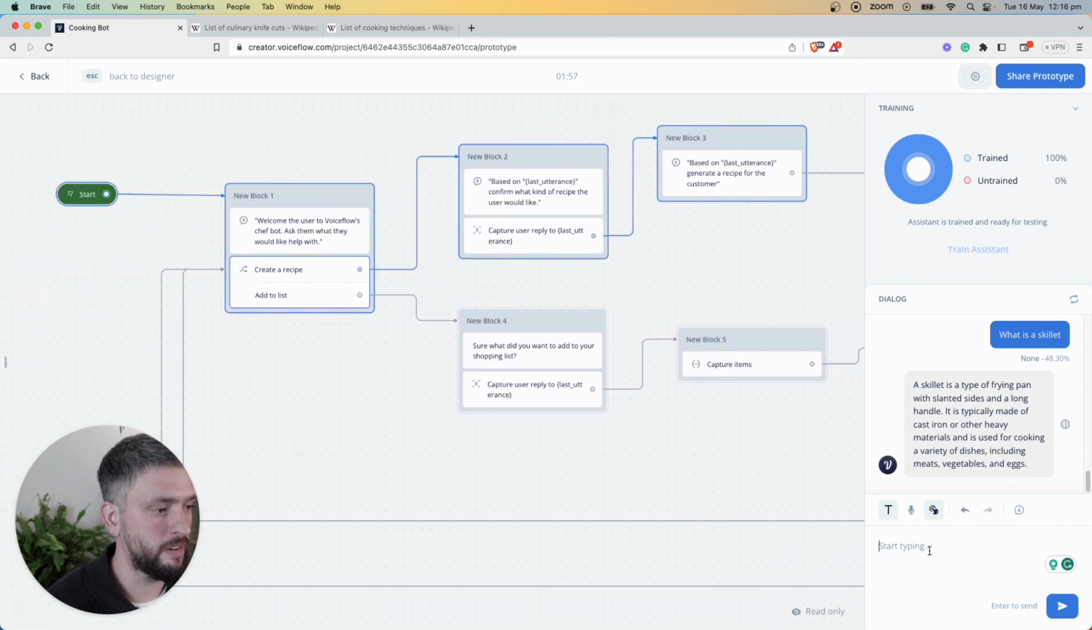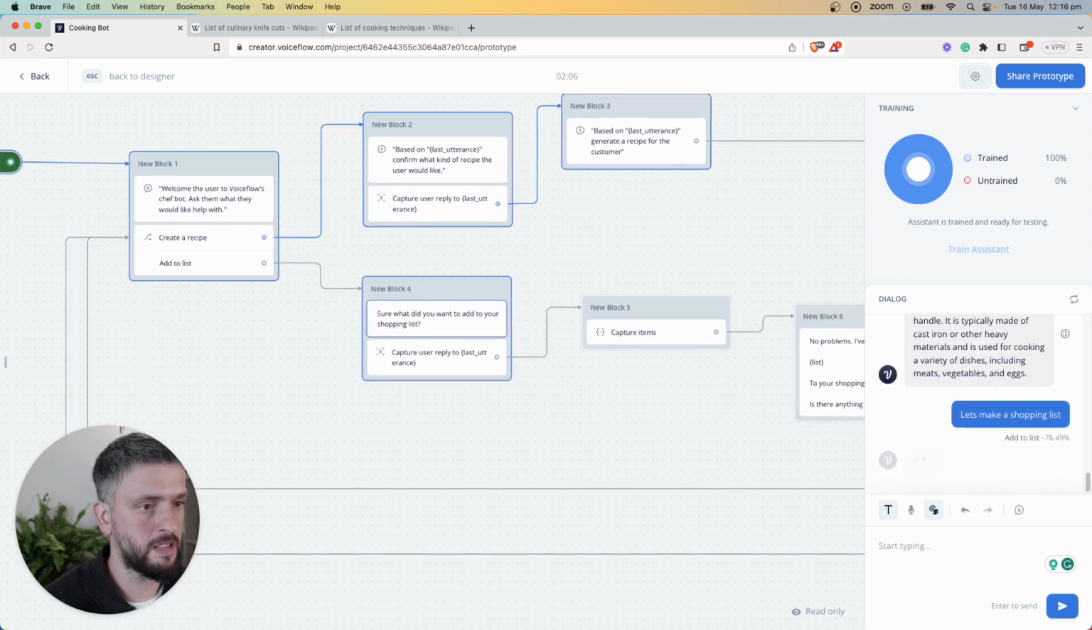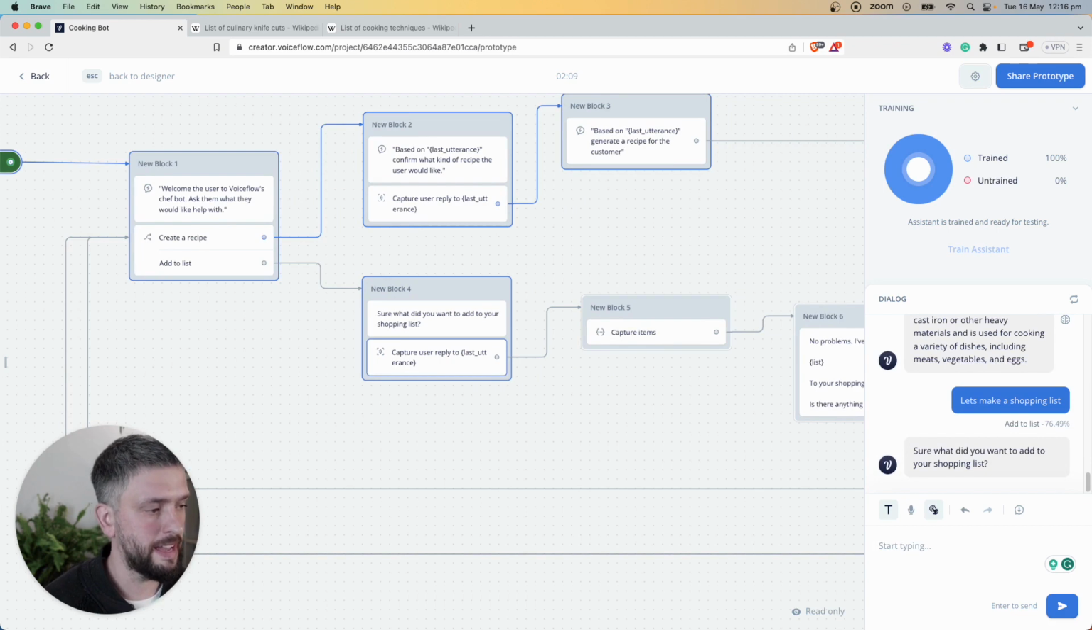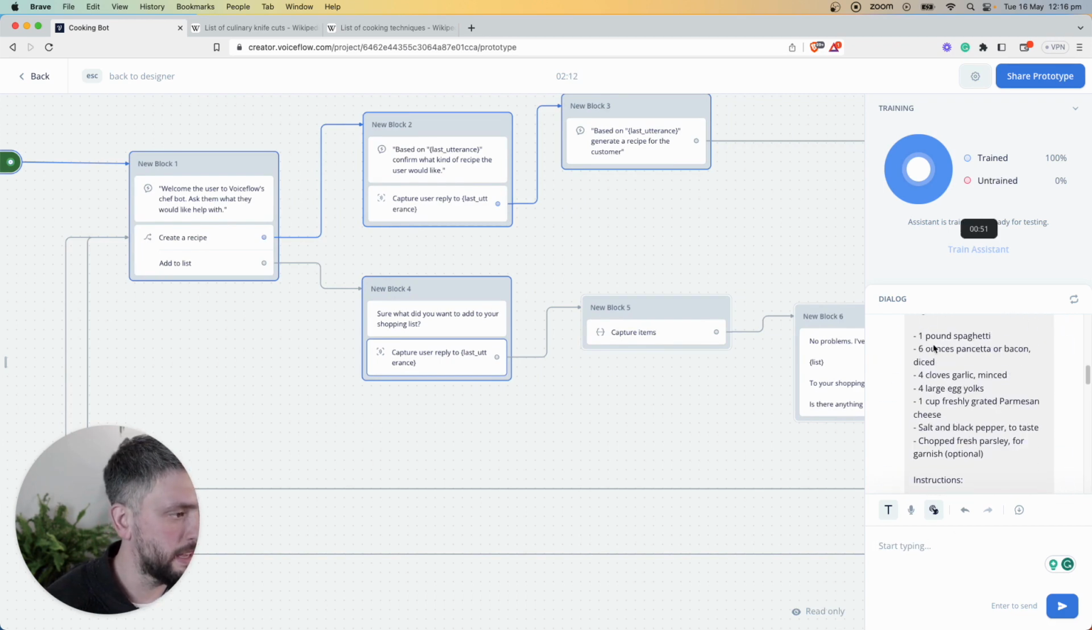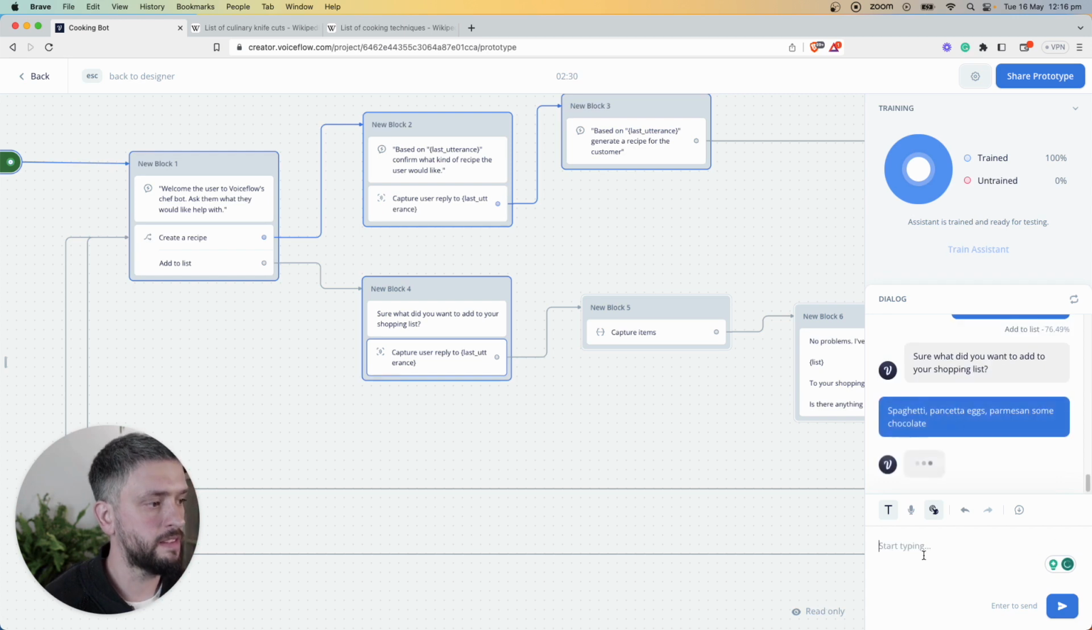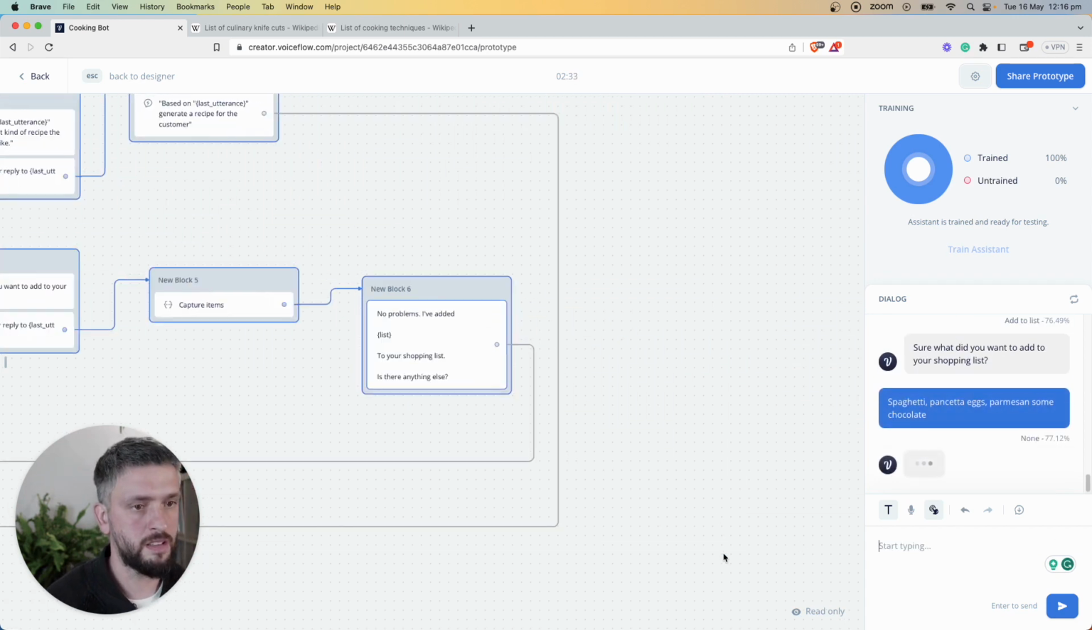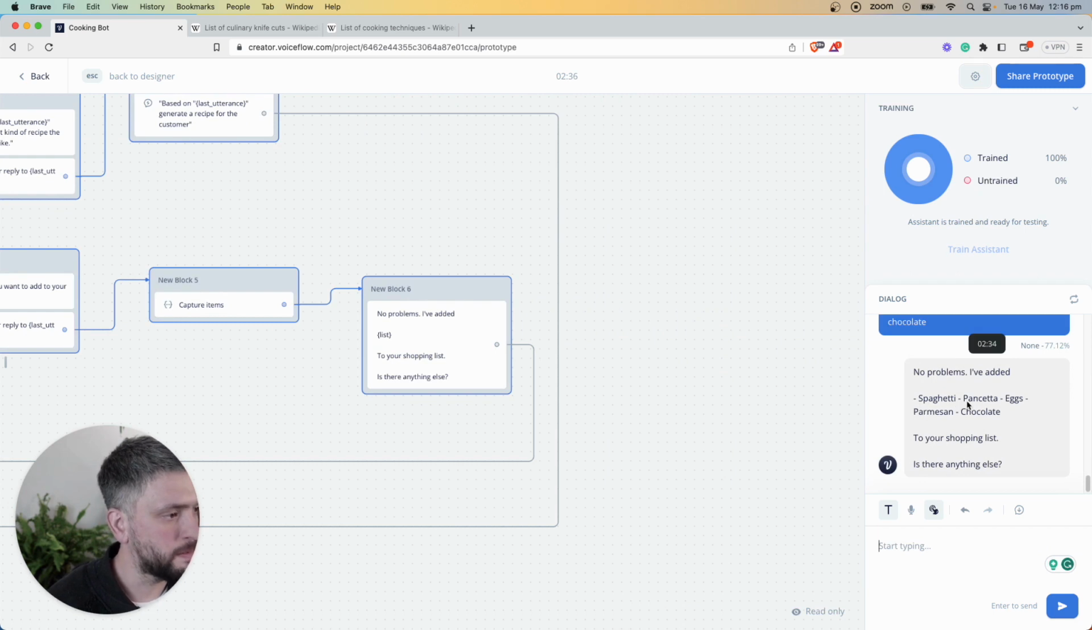Now, let's go over to, let's make a shopping list. Sure, what do you want to add? So, I don't know, what was in here? We got spaghetti, pancetta, eggs, parmesan, and, you know, I've got a sweet tooth, so some chocolate. So no problems, I've added spaghetti, pancetta, eggs, parmesan, chocolate to your shopping list. Is there anything else?